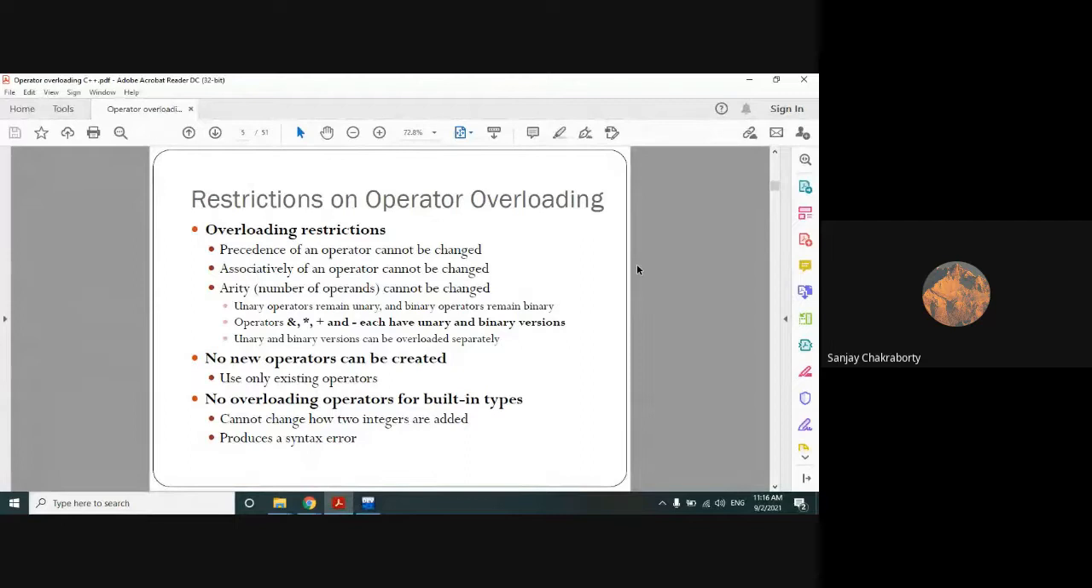Now, operator overloading restrictions. What are the things that you should not do? The precedence of an operator cannot be changed. That means the division operator has the highest precedence, then the multiplication, then the plus, then the minus, so you have to maintain operator precedence. The associativity of an operator also cannot be changed.